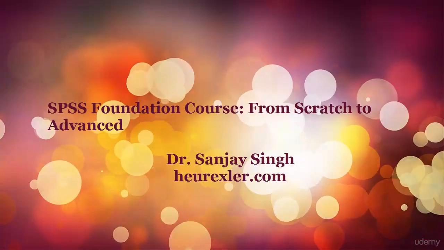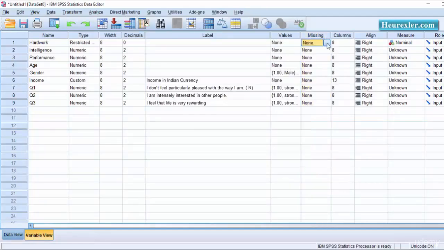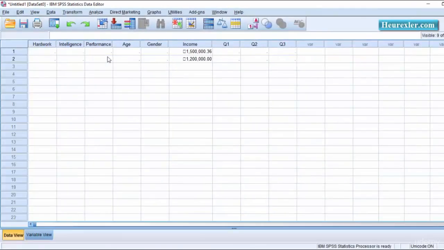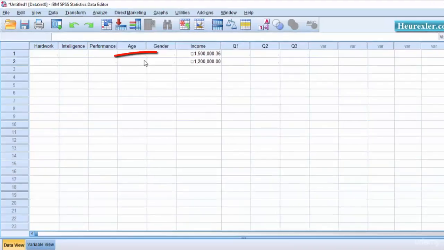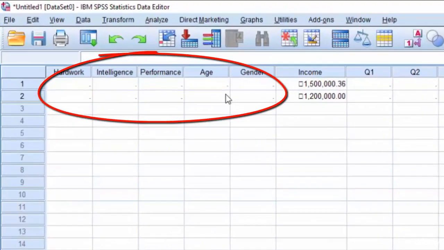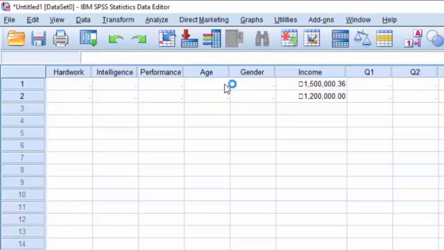In this lecture, we are going to learn about the missing values. Now, missing values, as you can see on this screen, are those values which are missing from your data, and you can see a dot for those values. So all those values for which we are having a dot here, they are the missing values currently for the system. So in this data set, currently we have values only for the income variable, and the rest of the values are counted as the missing values for hard work, intelligence, performance, age, gender, as well as the Q1, Q2, Q3.